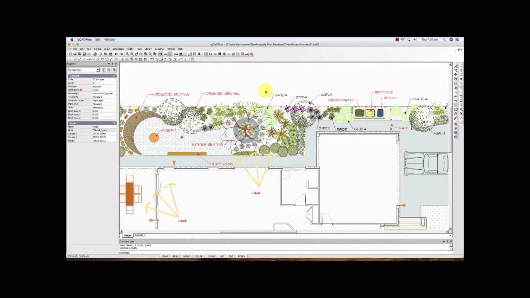Well, in a previous movie, we showed that in gCADPlus you could store non-graphic information directly in the drawing file. That gives you an opportunity to store lots of extra data that doesn't take up much space, which can be potentially useful, and is referred to as extended data.